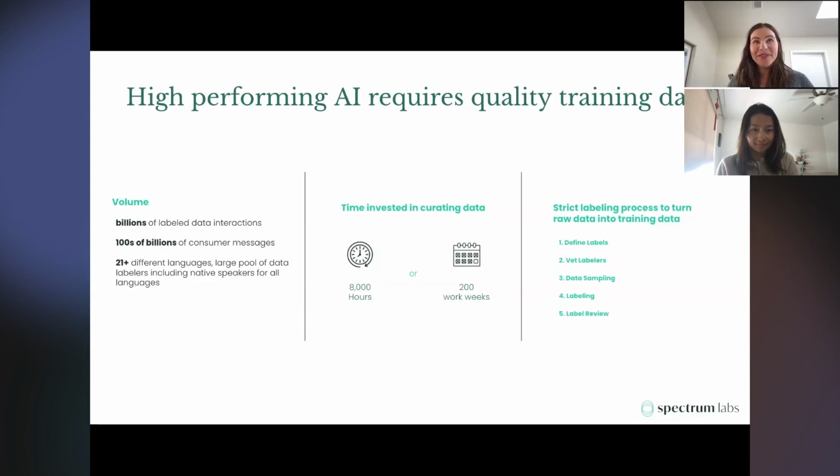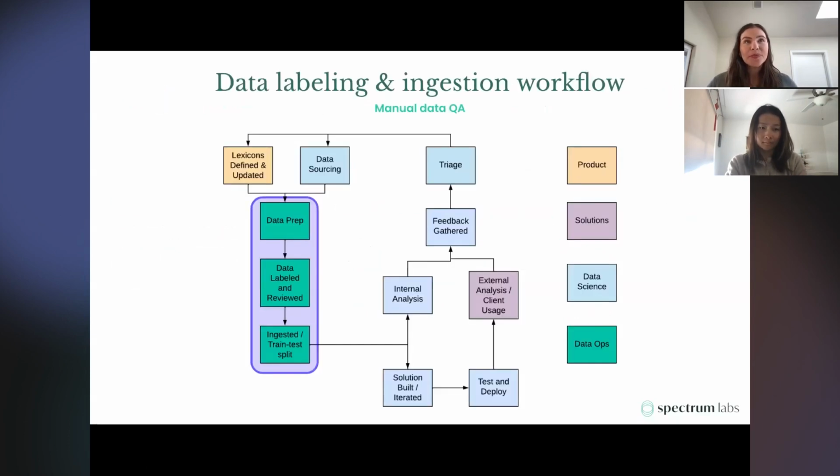And so we have to spend a lot of time curating the data, and we have a process that has several steps. So we define our labels, we vet our labelers, we sample the data, and then after labeling the data, we review the data. But as we are scaling up our data vault and model retraining workflows, we need to scale our data quality assurance operations as well. So we have kind of a workflow here of how several teams within Spectrum Labs operate together in order to get the data into the models and out to customers.